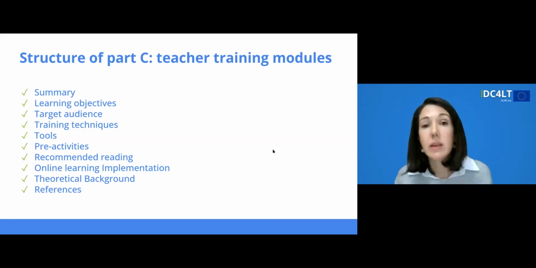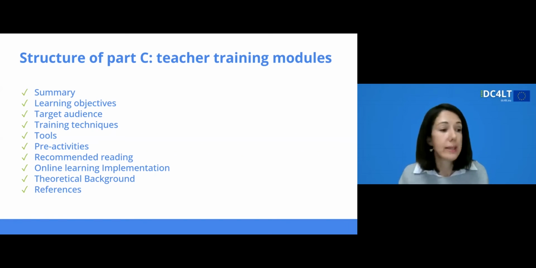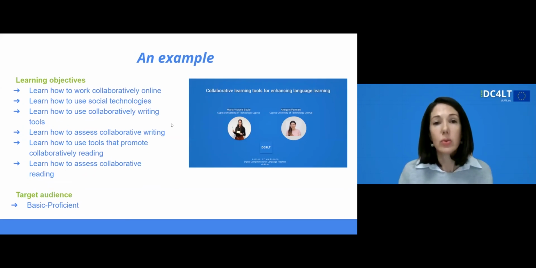How were all these training units incorporated in the trainer's guide? Well, each training unit includes a summary of the module, the learning objectives, the target audience, the training techniques, the tools, the pre-activities required to attend this workshop, the recommended reading for the workshop, how to implement this workshop online, the theoretical background, and some references. So again, I will illustrate this with an example that you can find in the trainer's guide.